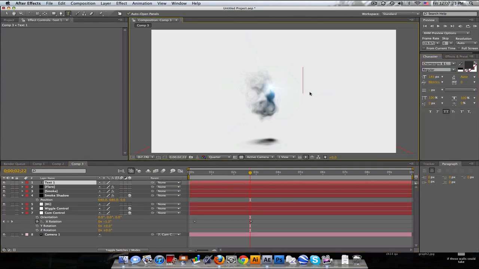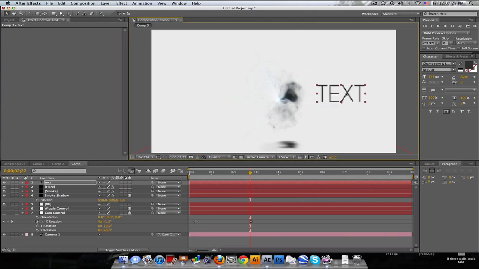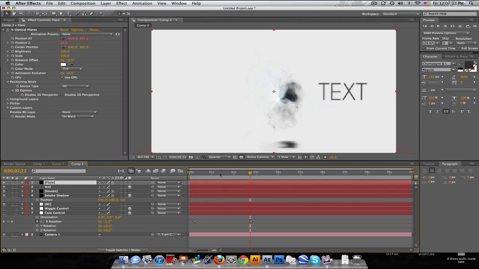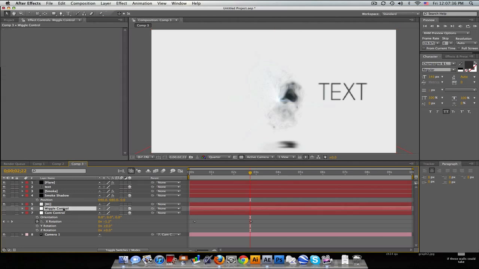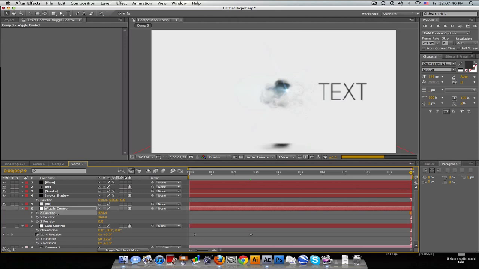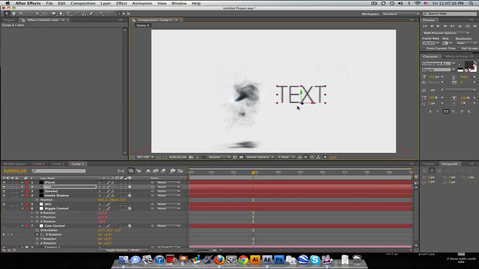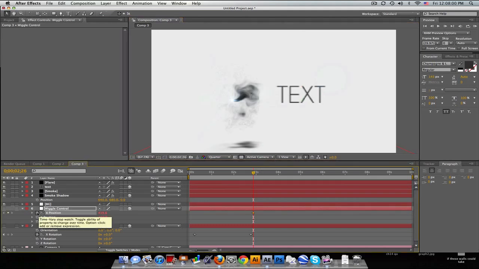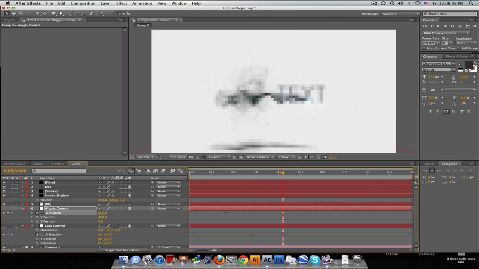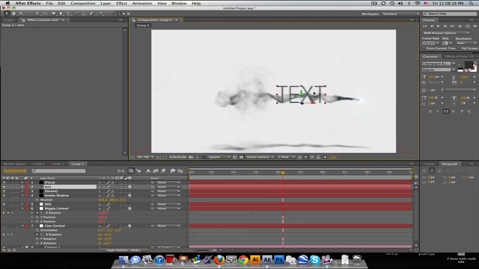Alright, so text, let's go ahead and just type in text really quick. Just move it over here, 3D layer, and we'll put the flare on top. Okay, let's go to the wiggle control, and let's just move the X position over a little bit, so that kind of slides it over. Alright, and we're gonna animate the smoke going over across the text. So right here we'll keyframe the X position of the wiggle, move forward about a second, and then just drag the X over across the text.